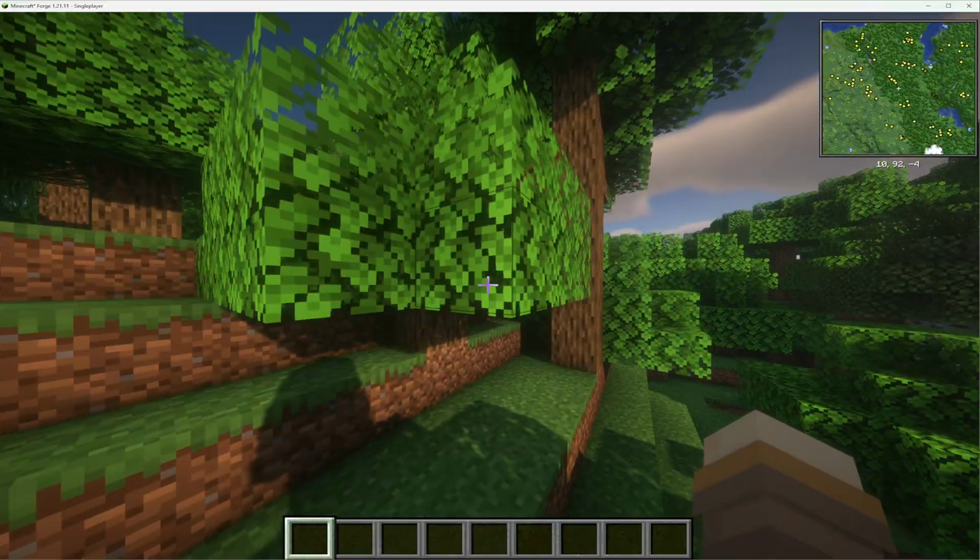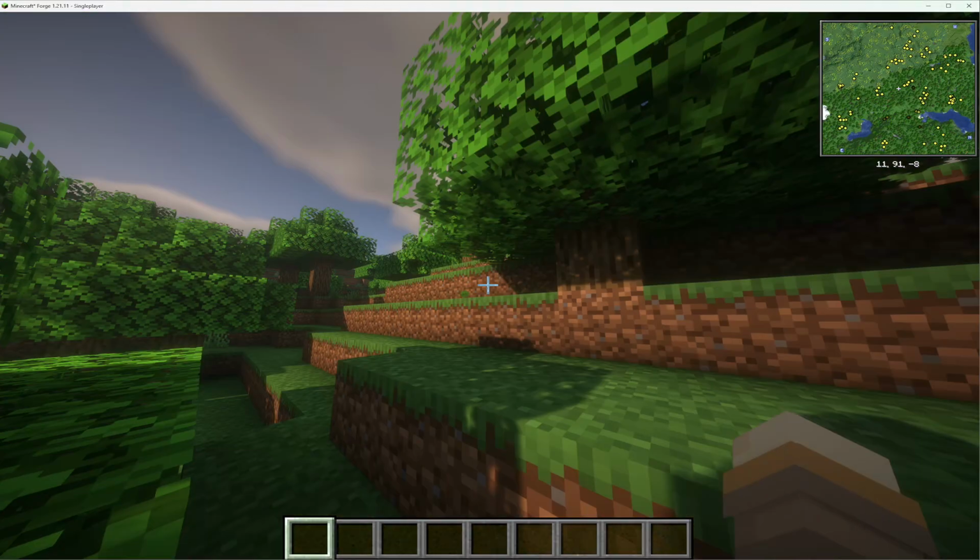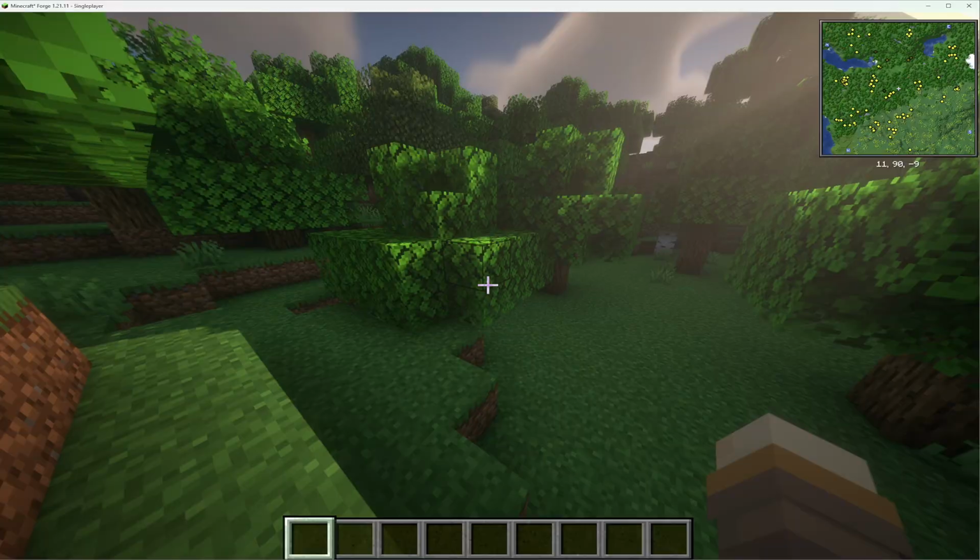That's basically how to download Minecraft mods. As you can see here, I have this cool shader as well. I think this one is BSL.